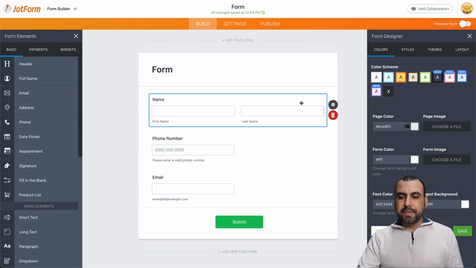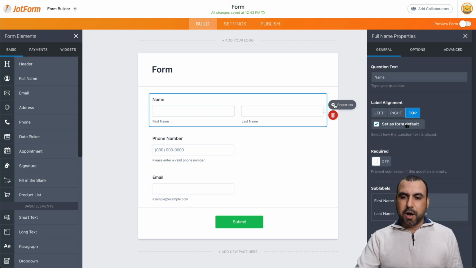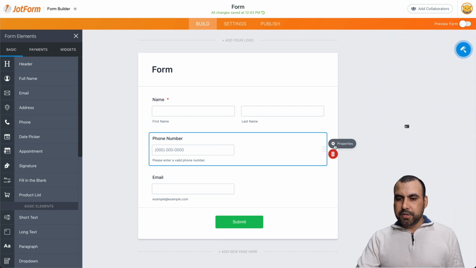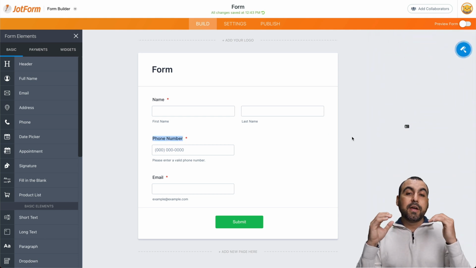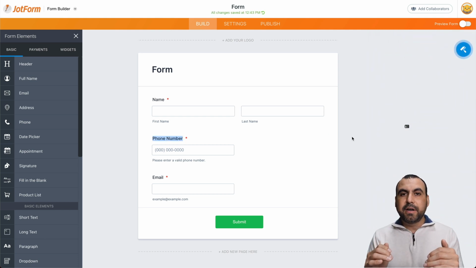And if we want to make these required fields, let's hit on properties. Let's go ahead and make this required. And also this one, required, and also required. So they have to fill in everything inside of this form, so it actually fills out and you can submit it.